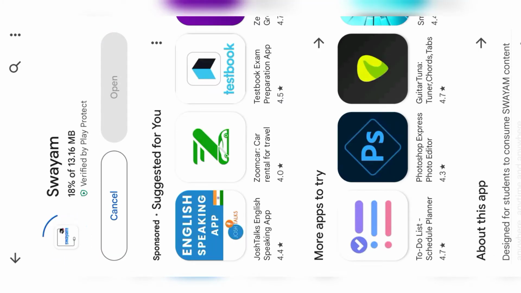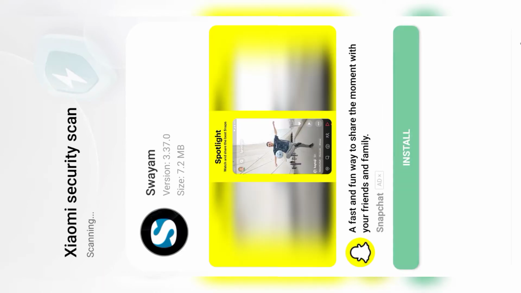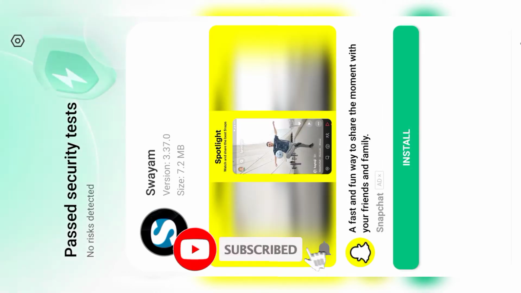First of all, you need to download the SWAYAM app, the application provided by SWAYAM. In this video, I am going to show you how to register for the NPTEL exam through your mobile phone. First, you need to install the SWAYAM application on your mobile. Otherwise, no need. If you want, you can install it. Otherwise, you can directly go through the website also.